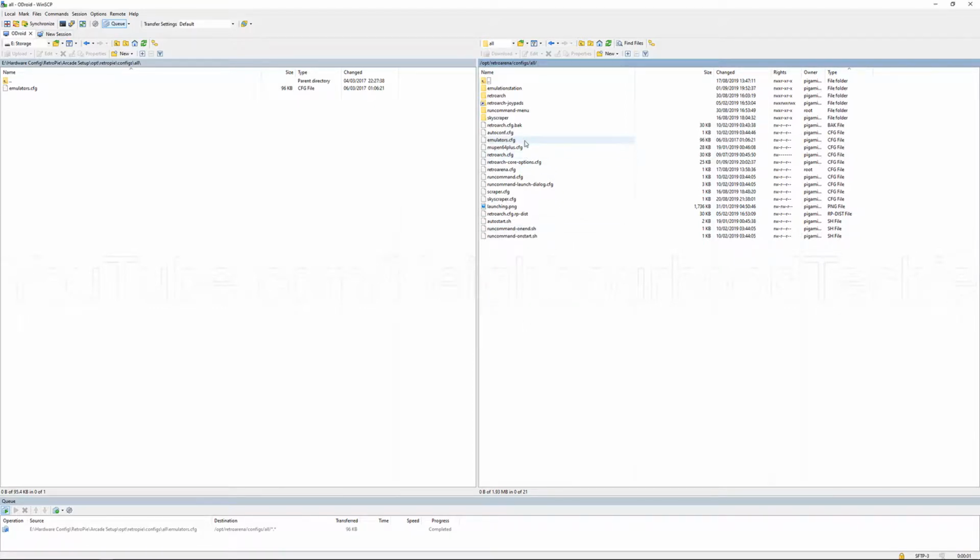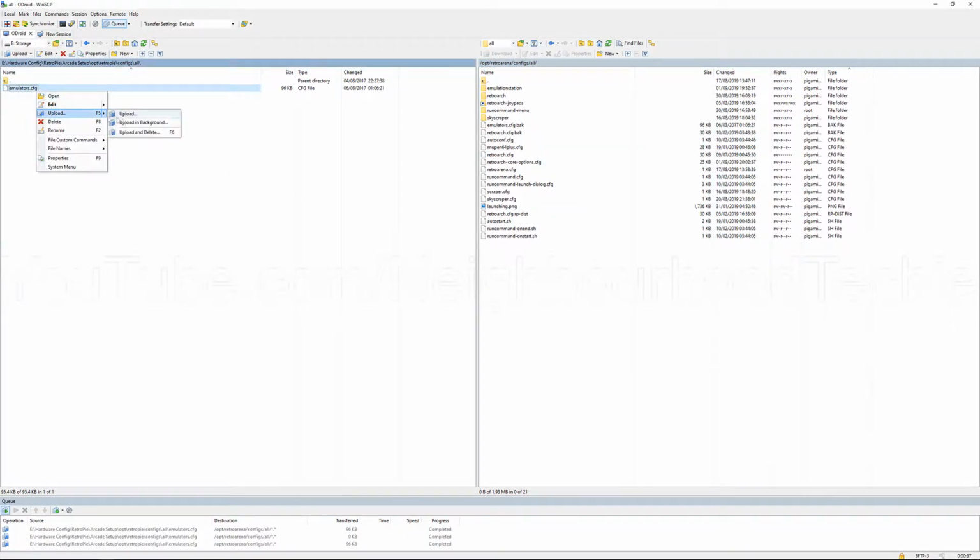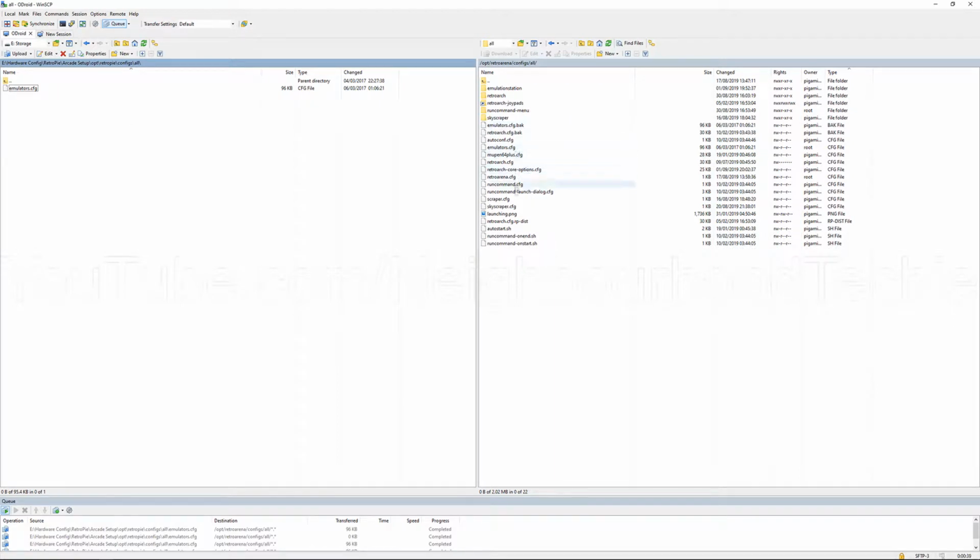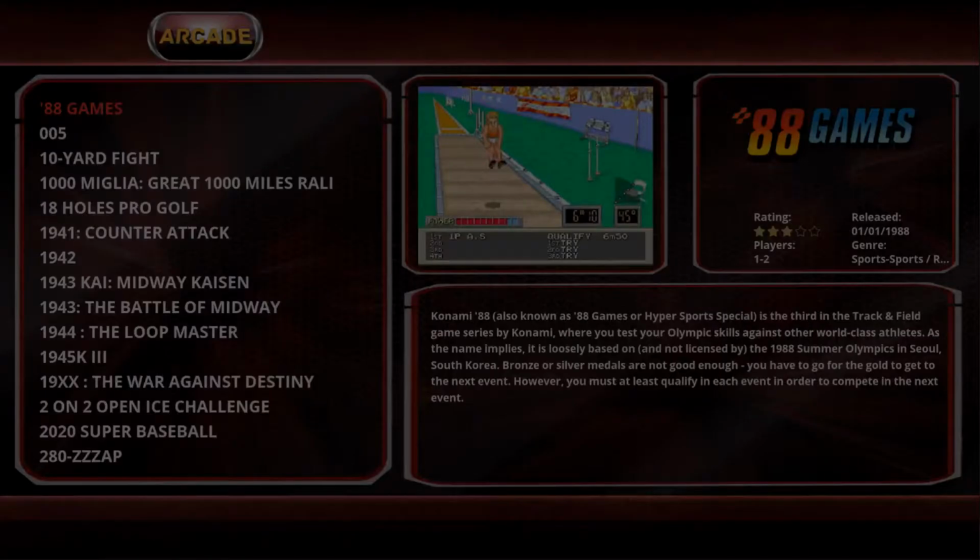Never mind, my WinSCP disconnected. So, yeah, rename, like that. And then go ahead and upload it. So right click, upload, upload in background, and it should put that on. You'll see the two files next to each other here. And then you're good to go. Now, this will need a reboot to take effect.